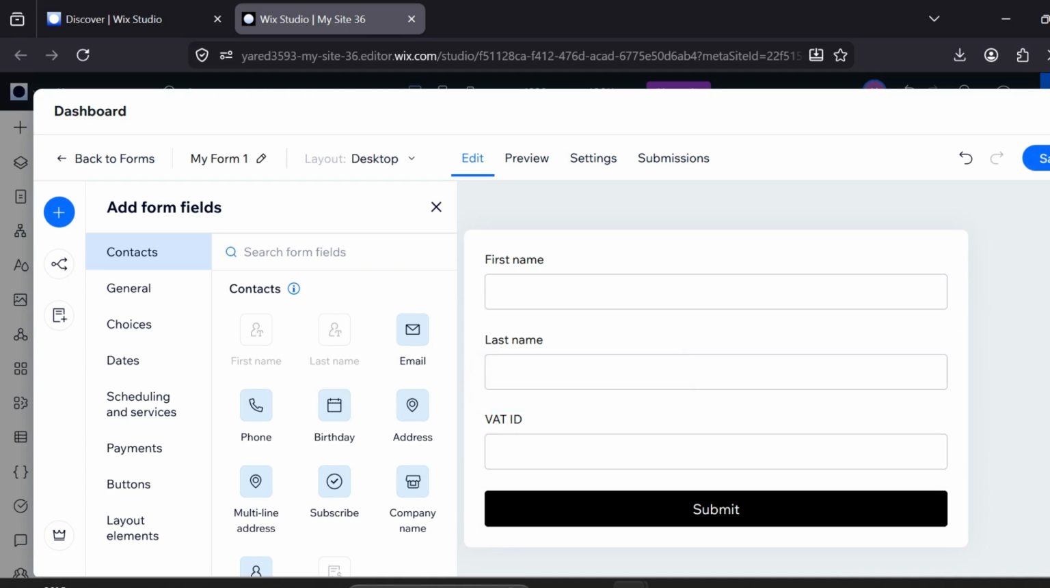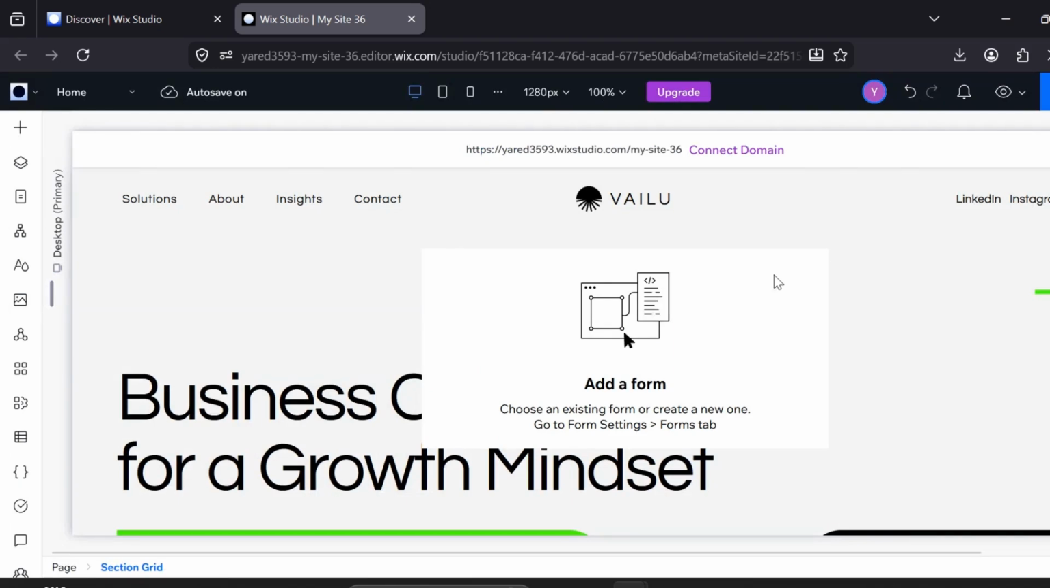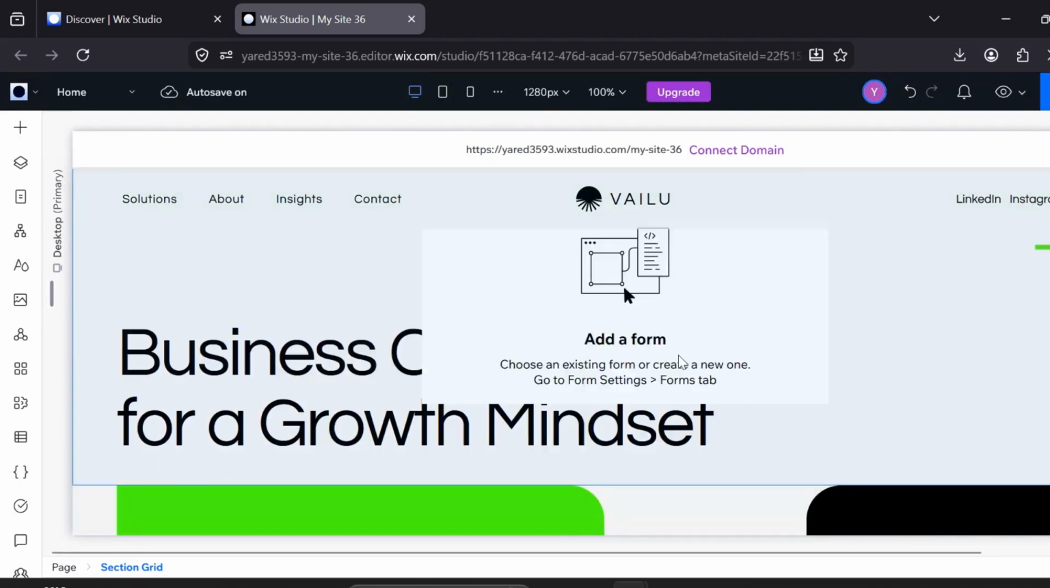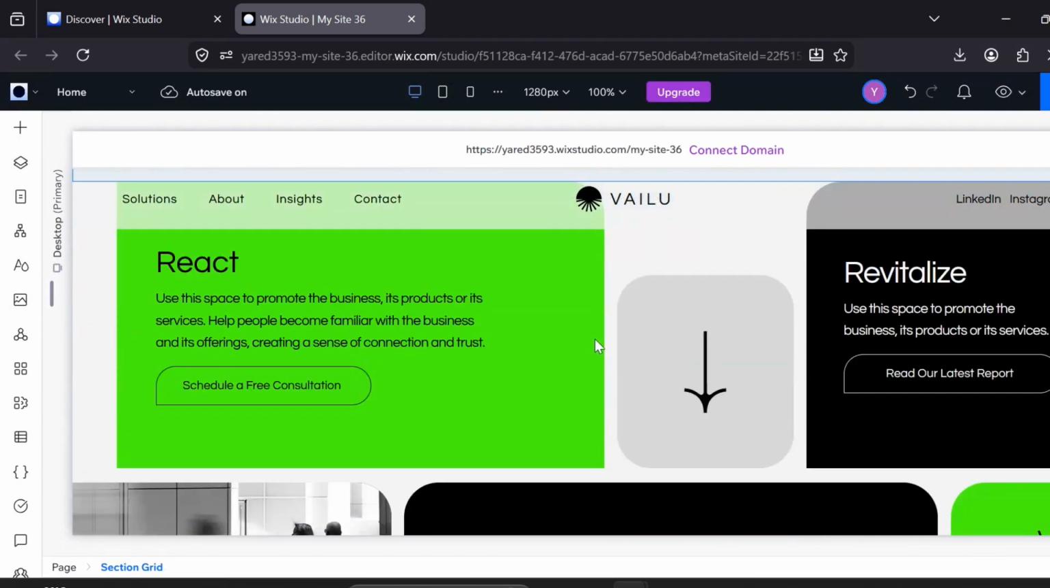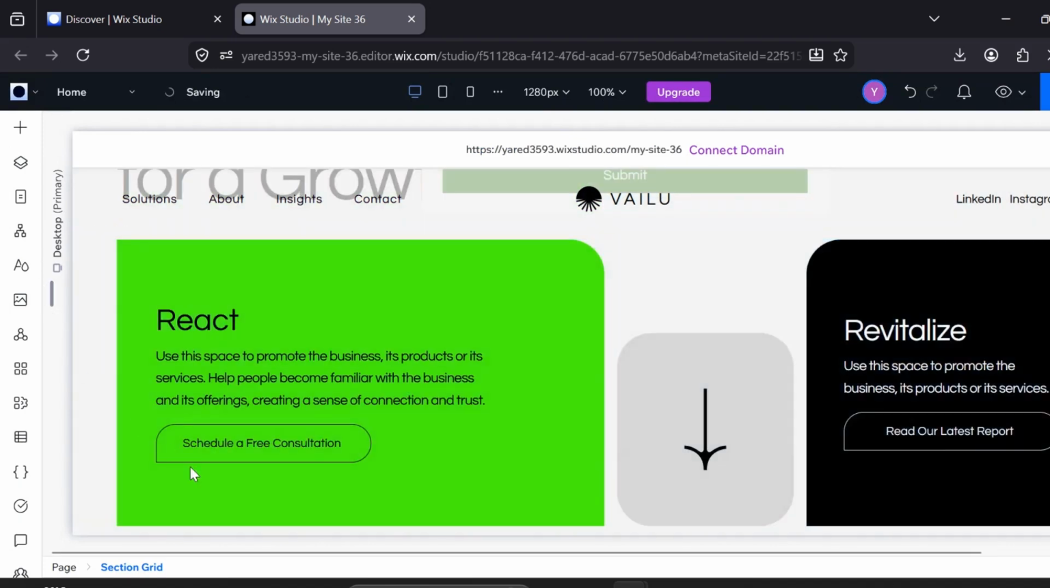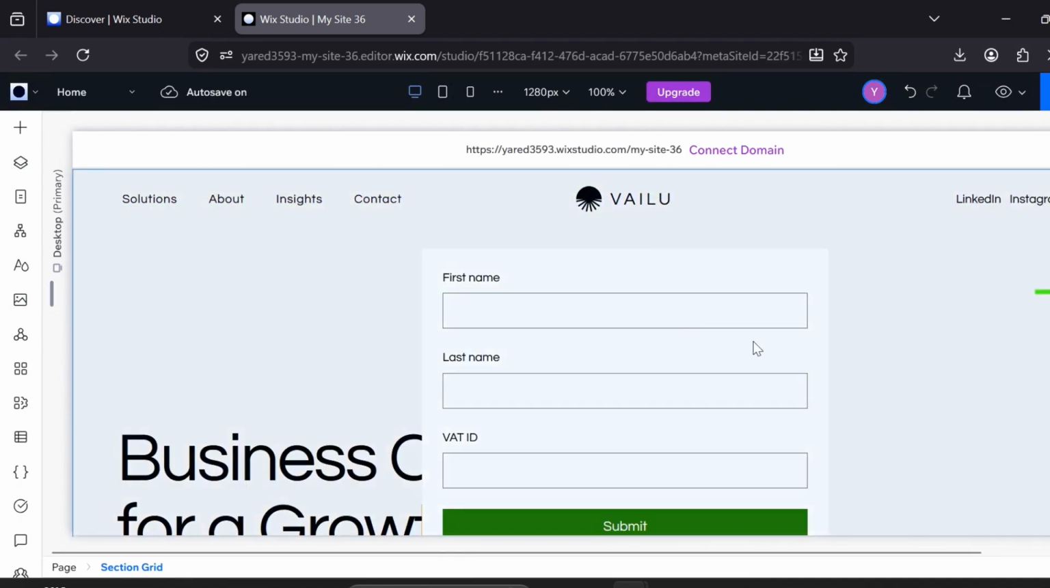Next, go back to your Wix Studio dashboard and open your site dashboard. From the left side menu, click Forms and Submissions. This is where you'll be able to view onboarding requests submitted by potential clients.